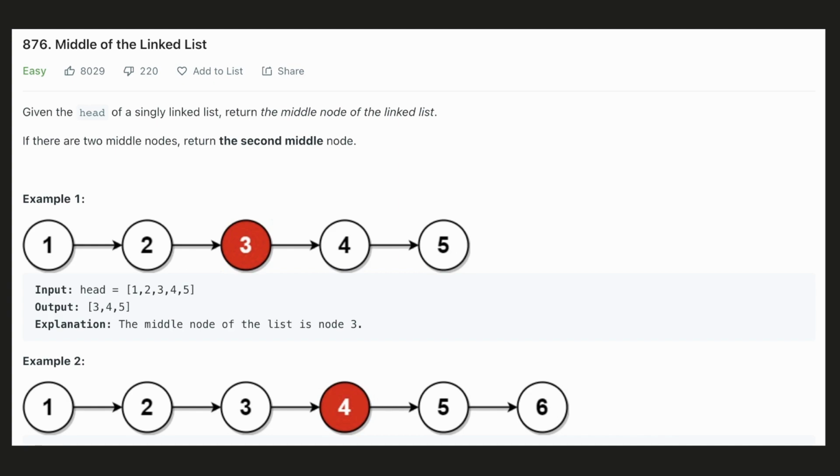In this problem, we are given a linked list and we have to return the middle node in it. And if there are two middle nodes, which can happen if there are an even number of nodes in the list, we have to return the second middle node.